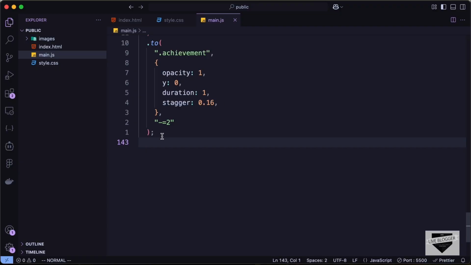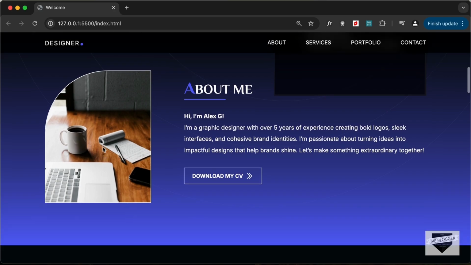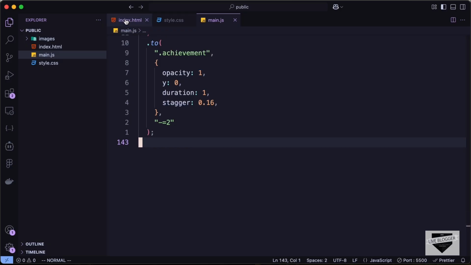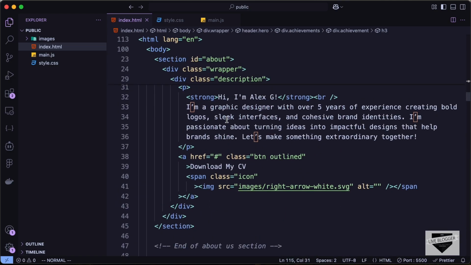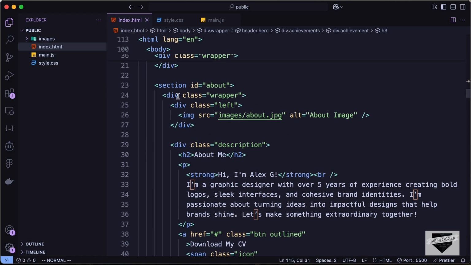Right, here's my source code, and here let's go ahead and first of all let's target the about image. So here we have this image on the left side, and if we go to our index.html file, here if you go to the about section, here we can see that we have this section with an ID of about, and in that we have this division with the class of left. So let's target this left division.